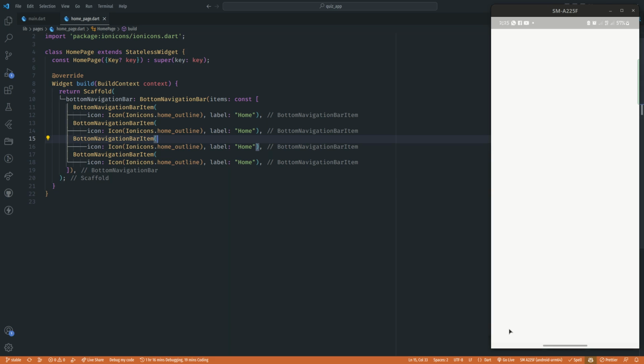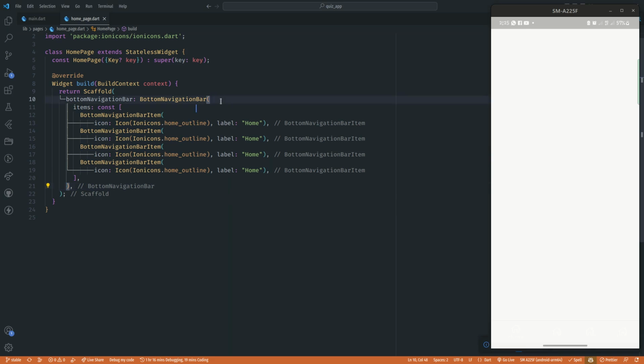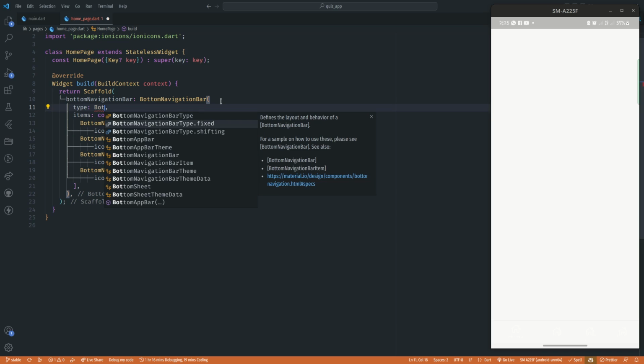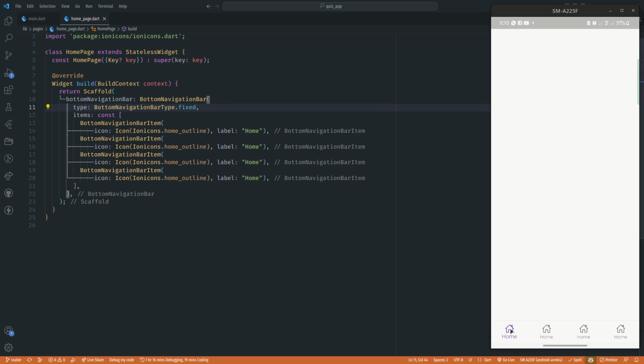So now our bottom navigation bar is there, but it's not visible, and the way we can fix that is within the bottom navigation bar we can set a property called type, and then set it to BottomNavigationBarType.fixed, and that will make sure our bottom navigation bar is visible.